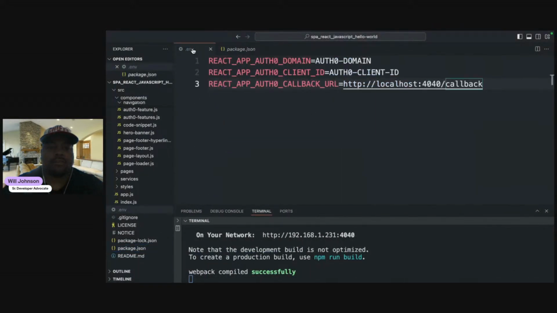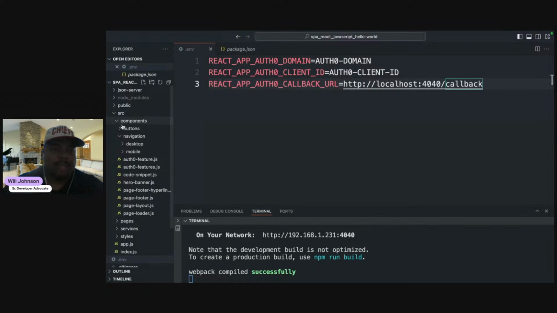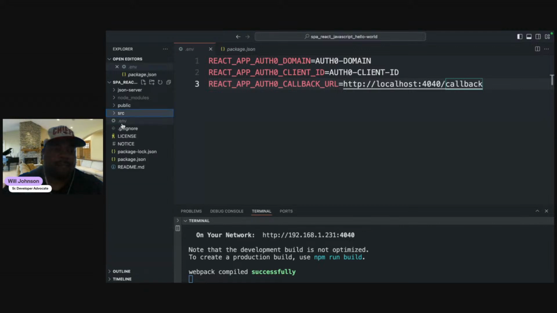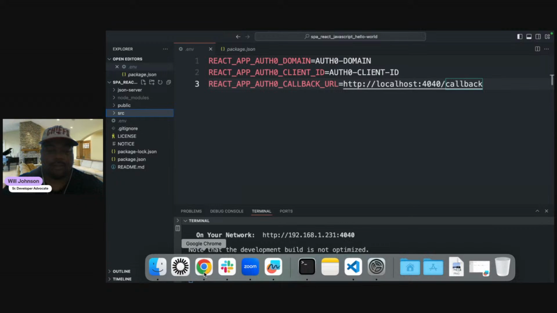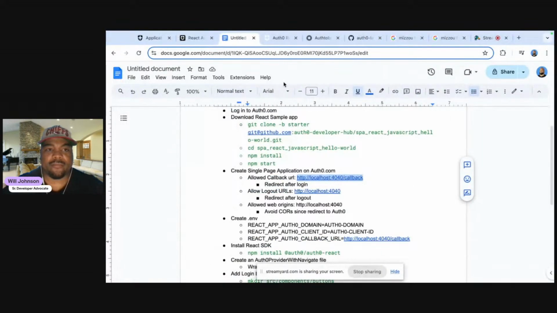and you're going to create an environment variable file, .env, and you do this within the main folder of the app, right? So not into source, not into public, just right here in the root folder, a .env. And then the information that you put in is the Auth0 domain, the Auth0 client ID, and then the Auth0 callback URL. So I'm going to go back to our application.